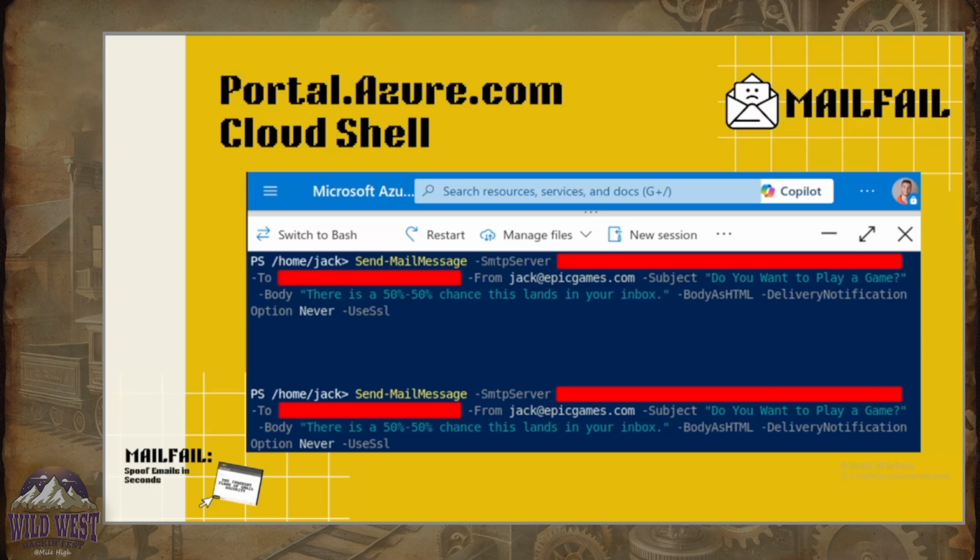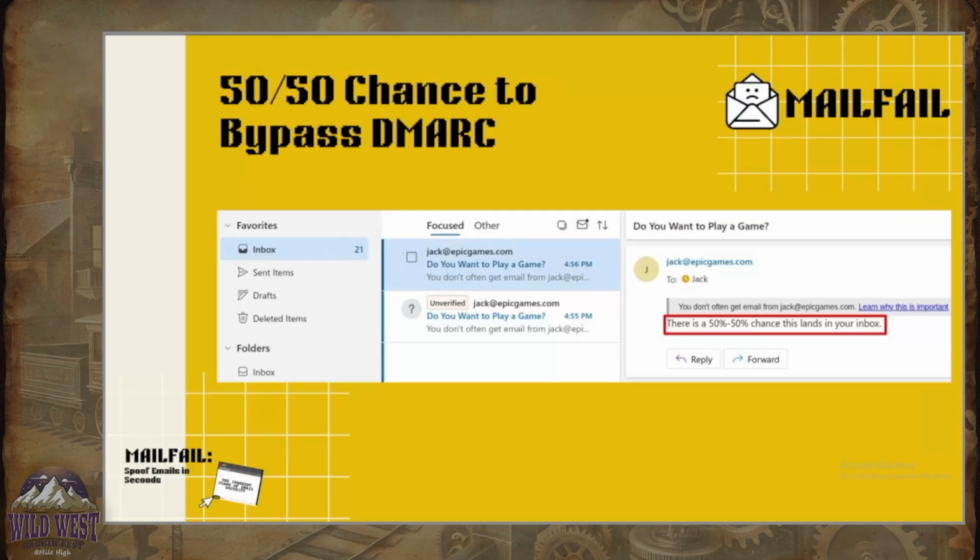I'm sending it to my email, so I just redacted it. I don't want to send it to the other emails. Don't spam me. And then we're saying, Jack at Epic Games, do you want to play a game? And then there's a 50% chance it lands in your inbox. I sent it twice. There are 2 different emails that hit my inbox. One says unverified, the first one, and then the second one has no indication that it's spoofed. It is exactly 50-50, and I got lucky.